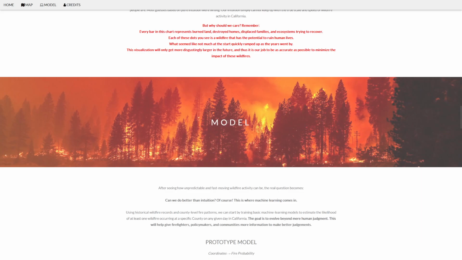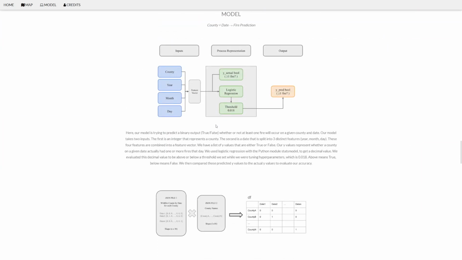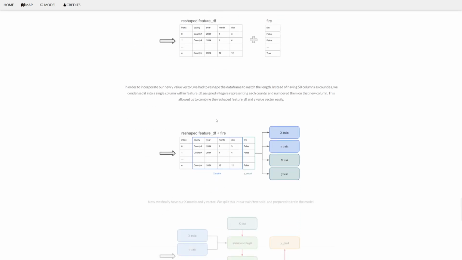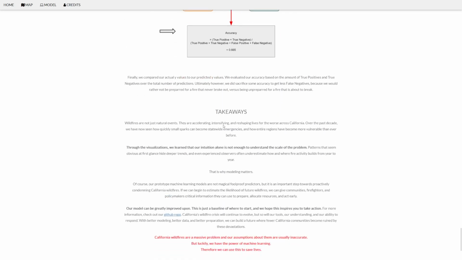And next, we actually did make a machine learning model where you give it a county, year, month, and day, and it spits out whether or not a fire will happen on that day.